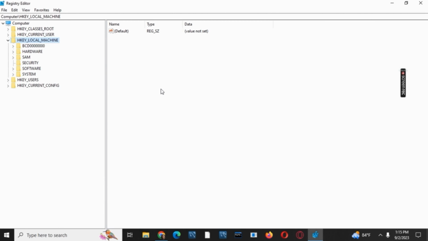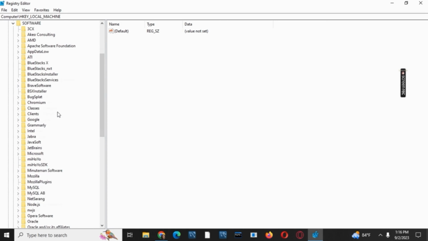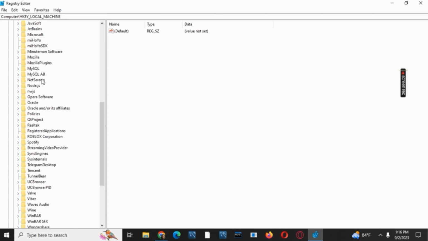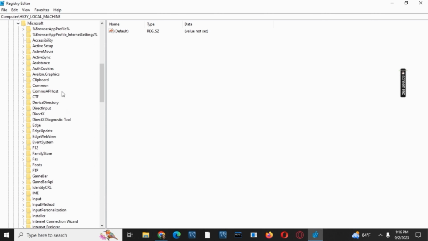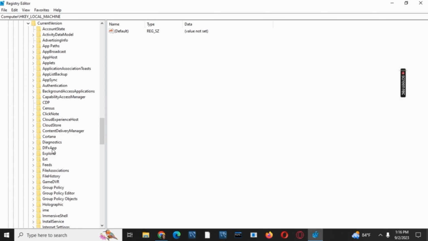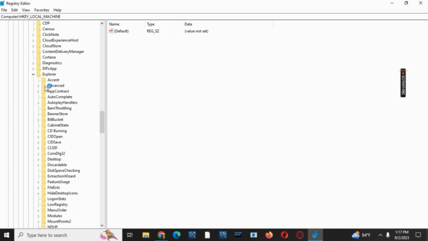Now to resize your Windows 11, first of all click on HKEY_CURRENT_USER. Under current user, you need to search for the Software folder. Once you have clicked on Software, search for Microsoft. Under Microsoft, you need to search for Windows. Again under Windows, search for CurrentVersion. Under CurrentVersion, click on Explorer. And finally under Explorer, search for Advanced.